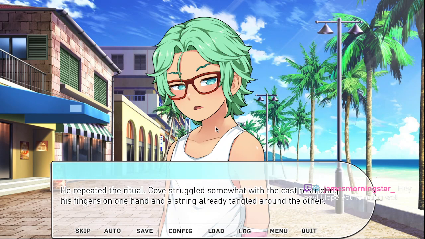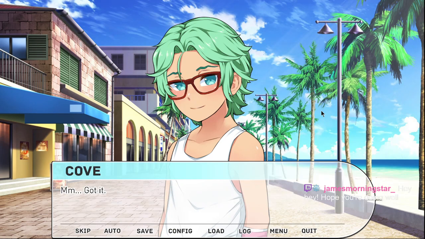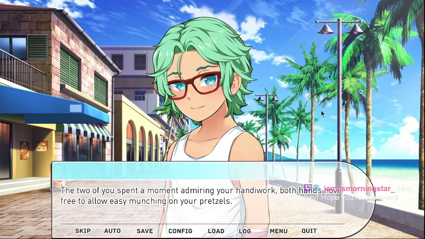Now do mine. I repeat the ritual. Cove struggles to stumble gas, restricting his fingers on one hand and a string already tangled around the other. God damn it, I'm really wanting a chocolate pretzel now. Okay. Got it. I don't even like pretzels that much. Two of you spent a moment admiring your handiwork before both hands out free to allow easy munching on your pretzels.